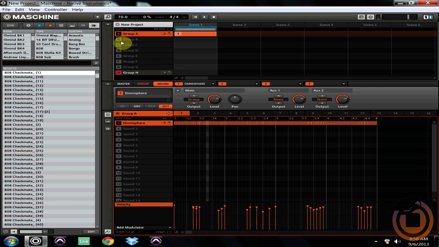So right now in Group A, I've got just a quick patch loaded up with a simple pattern that I created. I'll play it for you now. So as you can see, it's nothing major, just a little four-bar pattern that I came up with for the sake of today's tutorial.